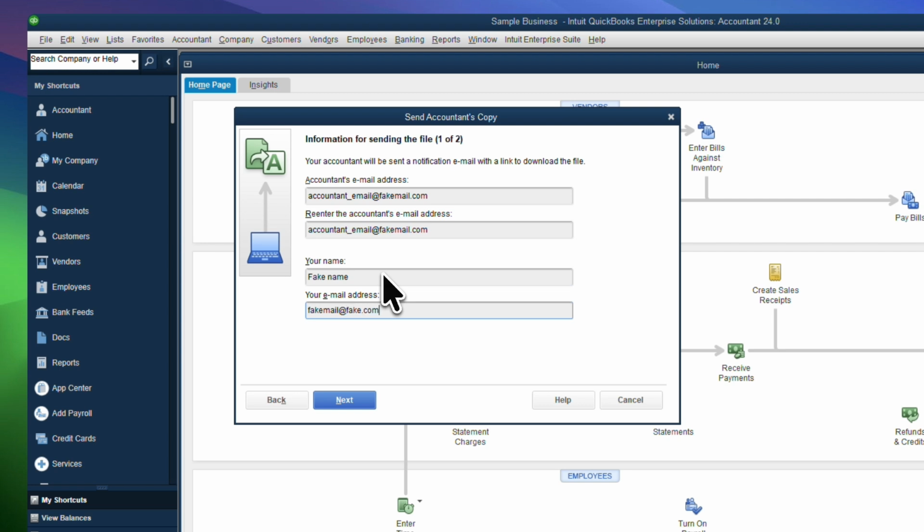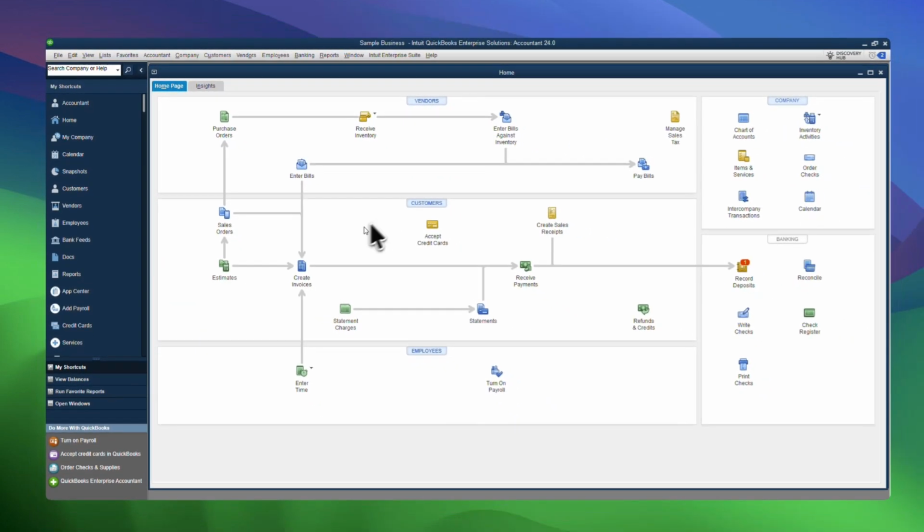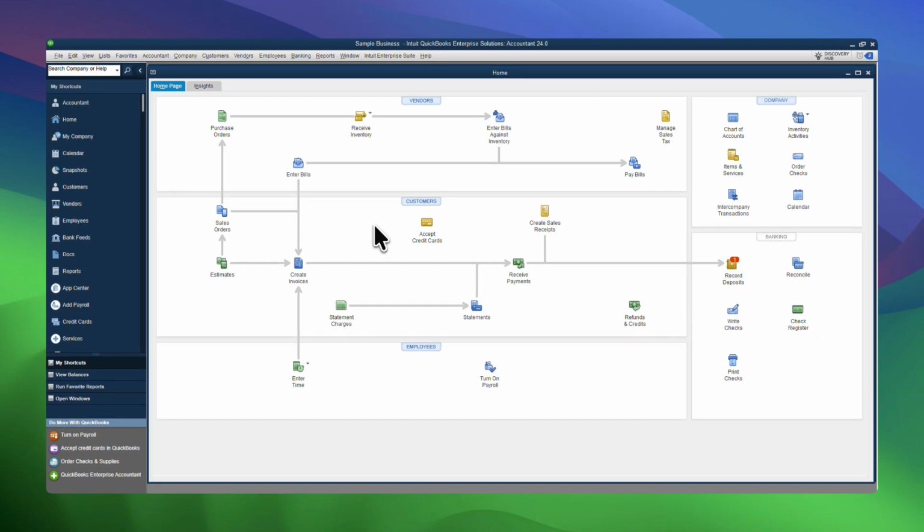Once everything looks correct, click Send. QuickBooks will then prepare the accountant's copy and send it using the information you entered. Depending on your system and connection, this may take a few moments, so let it finish completely before closing the program. And that's it. Once the file has been sent, your accountant can access the copy and begin their review, while you continue working in QuickBooks within the allowed range.